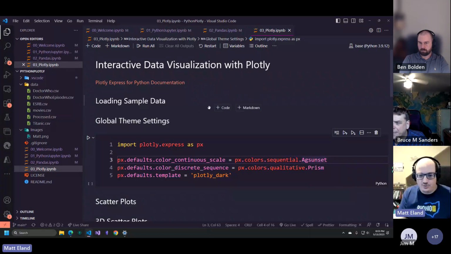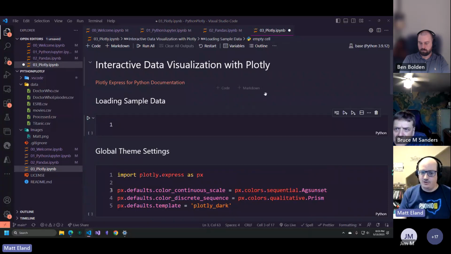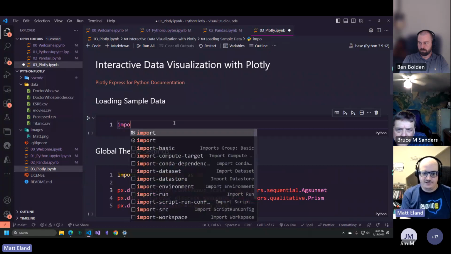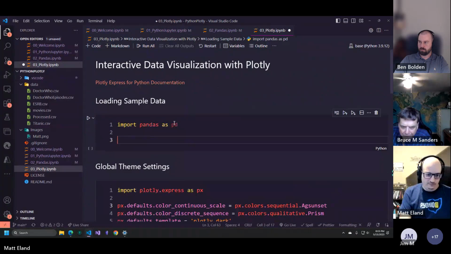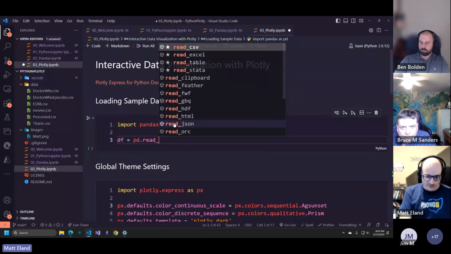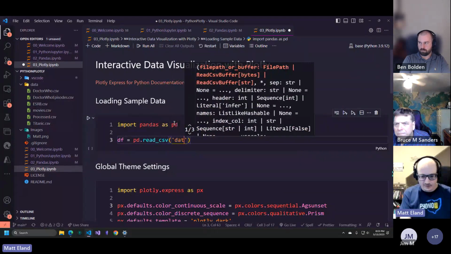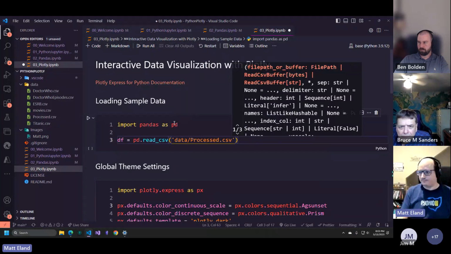But first, I'm going to go in and I'm going to just load our sample data. So I'm going to import pandas again. I'm going to say df equals pd dot read CSV. And now I'm going to load up my processed CSV. This is the one that we just saved to disk.